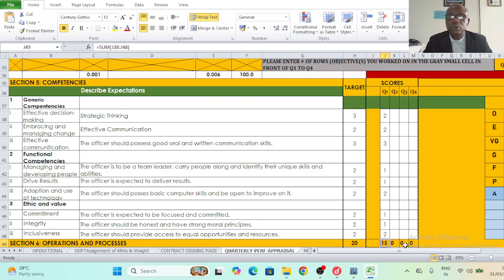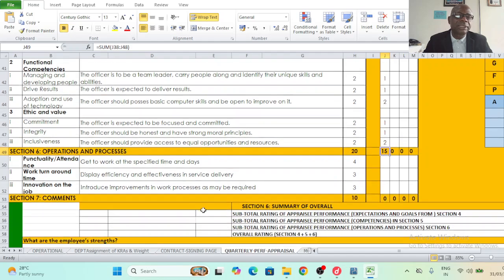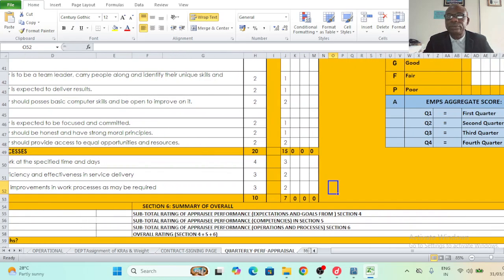Then I will go to the next section, which is operation and processes. Punctuality, the officer gets to work at the specified time and days, carries 4 marks. Maybe I will decide to say it's still under quarter 1. I will decide to score the staff 3. Then here I scored the staff 2. Here I scored the staff 2. So this staff has scored 7 over 10.